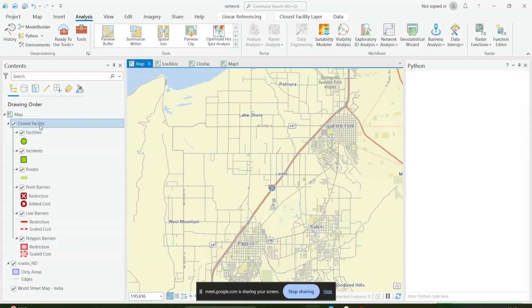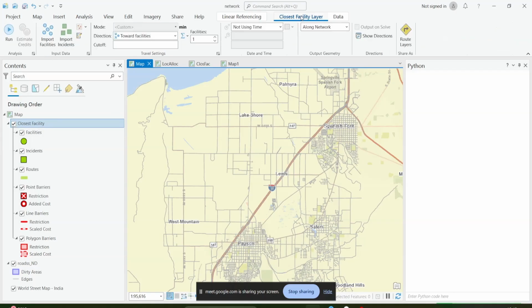So what does closest facility do? It finds the closest facility to an incident. Okay. So some kind of incident is happening, and you have different facilities. What this layer does is find the nearest facility to your incident and then create the routes for it. That's what closest facility does. To do that, just select closest facility and you get your closest facility layer in the ribbon. Click on that.